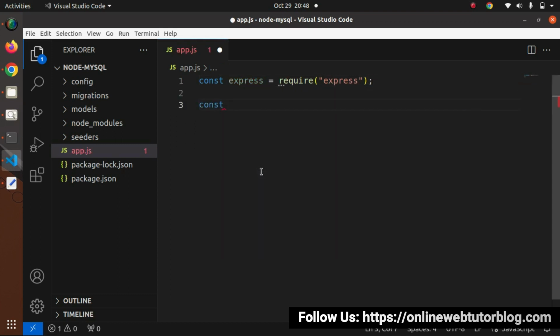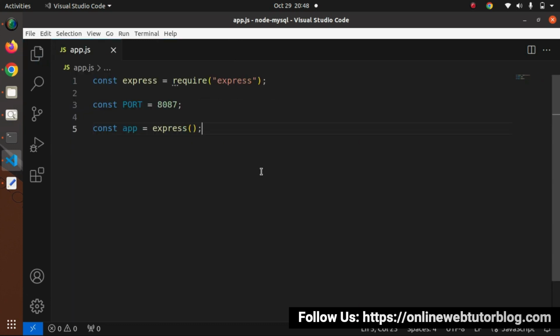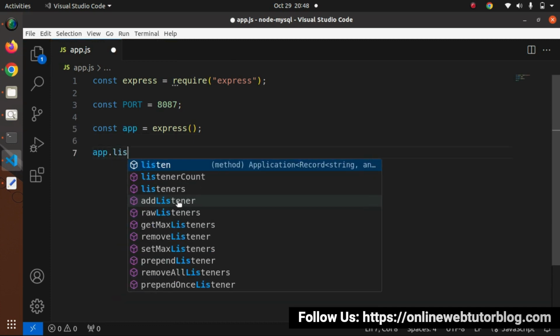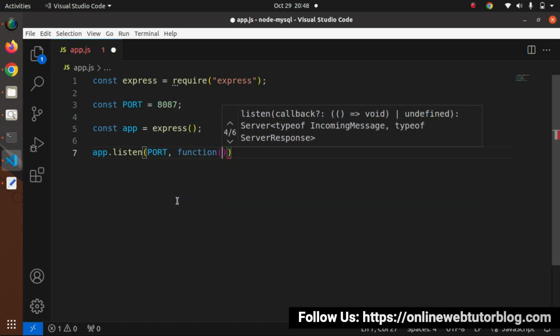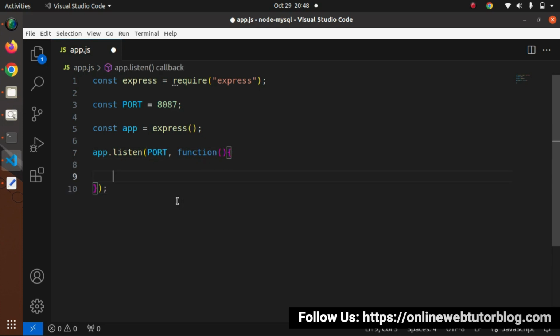Now next, I need to take a port value. With the help of that port value, we'll listen to all the requests. So const port equals, let's say, 8087. Here let's say const app equals express. Now successfully we have created an instance of express. Now by using app.listen, we need to pass our port value and define a callback function, and inside this callback function, let's say console.log application started.